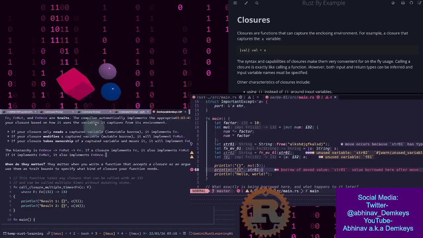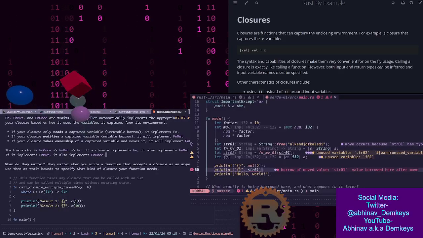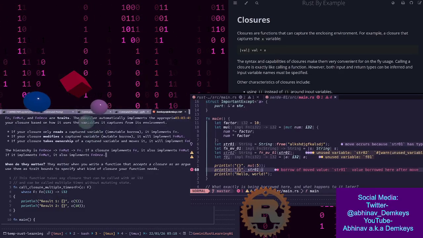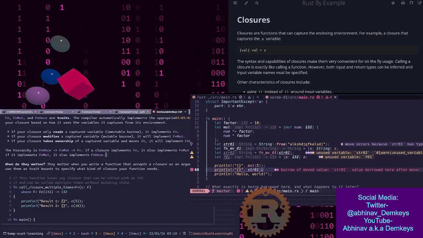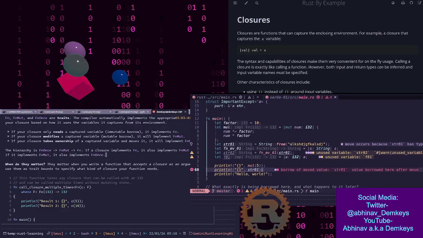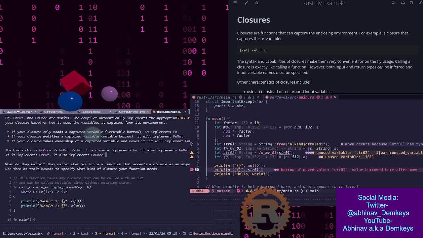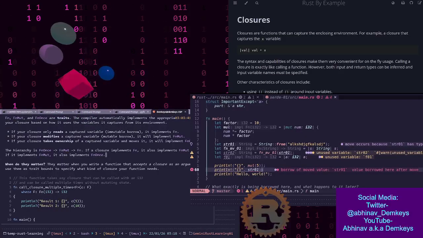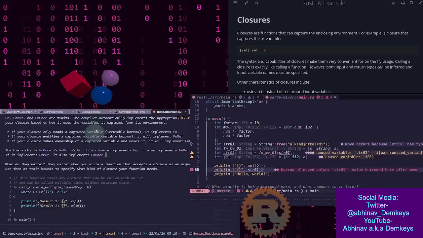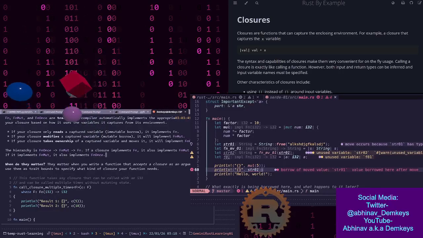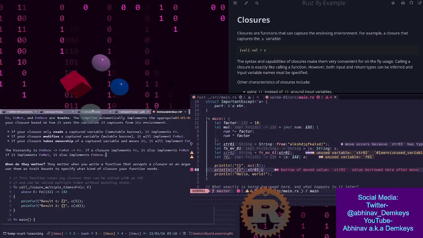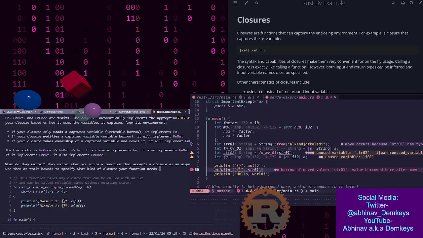When do they matter? They matter when you write a function that accepts a closure as an argument. You use them as trait bounds. Oh, you use them as trait bounds to specify what kind of, okay, so this does matter. You use them to specify what kind of closure your function needs. This function takes any closure that can be called with an i32 and can be called multiple times without mutating state.